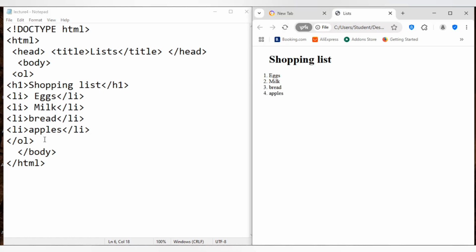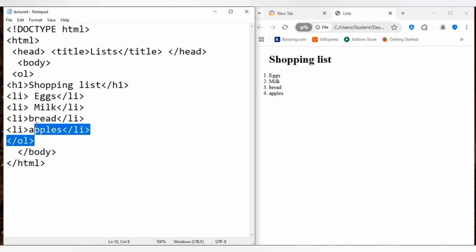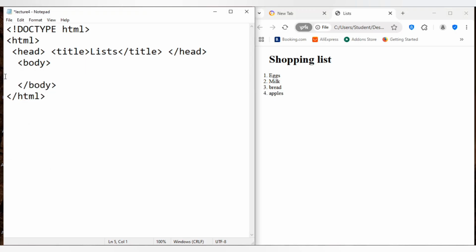There we go. Now there exists another kind of list, namely the unordered list. Instead of having these numerical values going down here, you could just have bullet points. Let me demonstrate this. The unordered list is UL. Close this tag. And in a similar fashion, we have to use the list item element here.